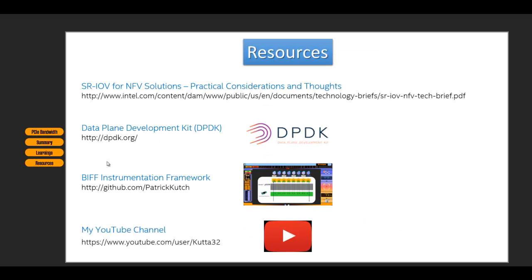Some resources. The paper that we wrote has all this information and all the data that was collected, the hundreds of different data points that are used to make the charts and graphs in the document, as well as our test setup and our findings and why PCIe bandwidth is your limiting factor for your SR-IOV solution. There's DPDK, you can go learn about that. The instrumentation framework that I wrote, the GUI based on, is up on GitHub. I happen to write it, so you can go grab it and start making your own GUIs if you like. And if you want more information about SR-IOV and other stuff that I've written about and did videos about, you can go look at the YouTube channel listed here.